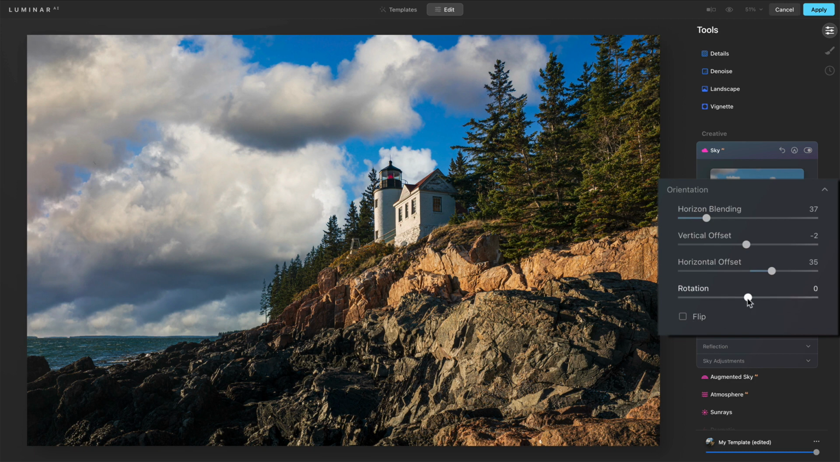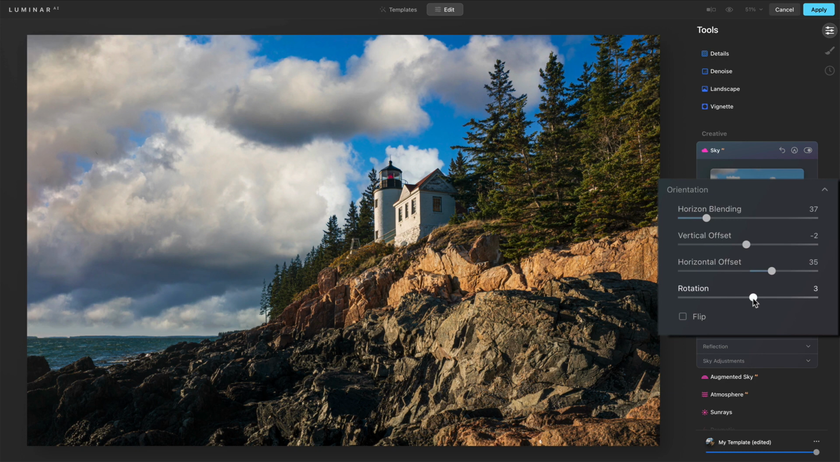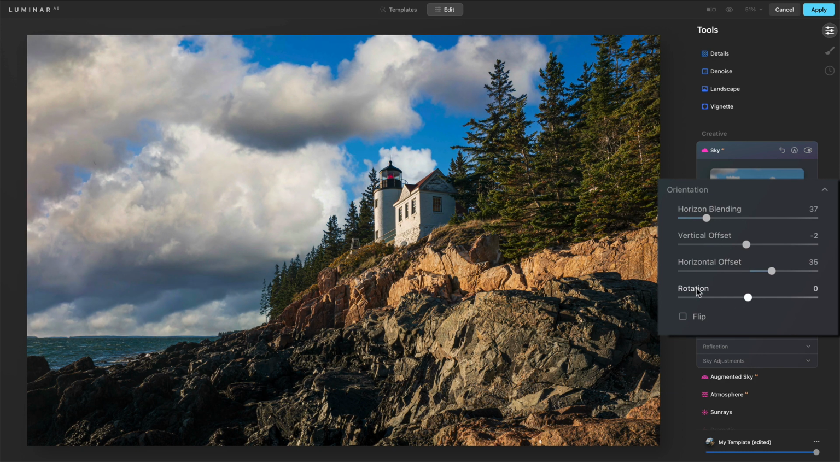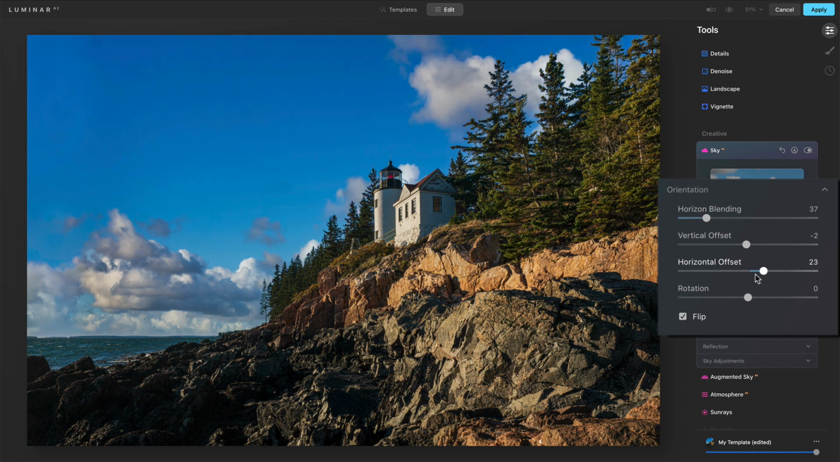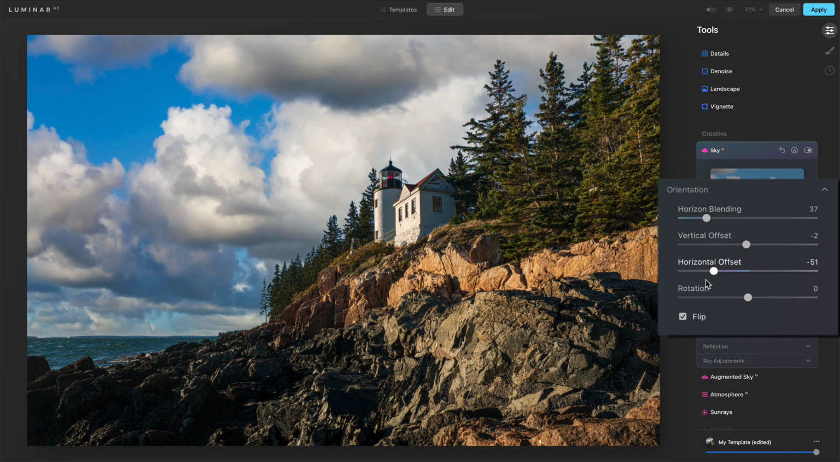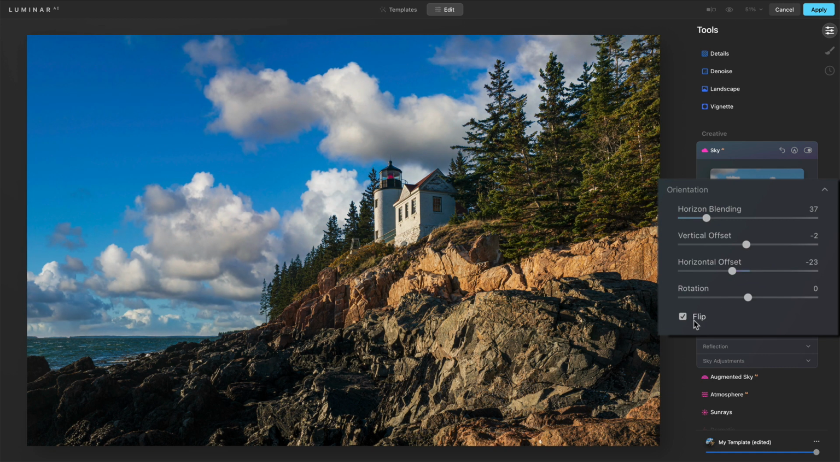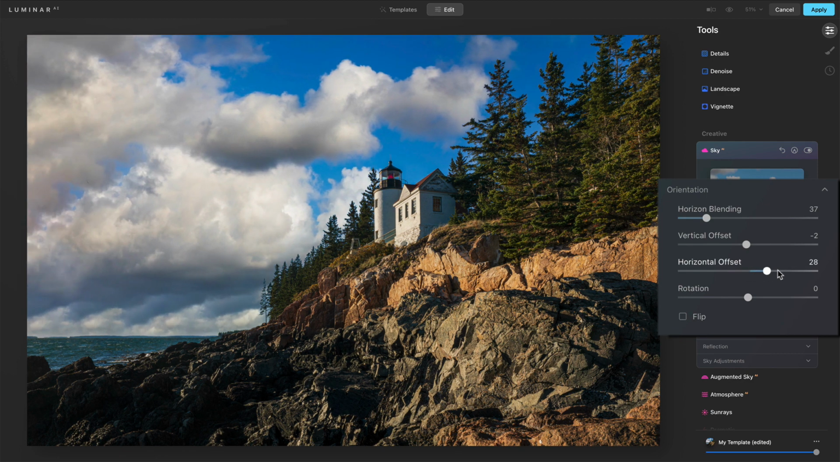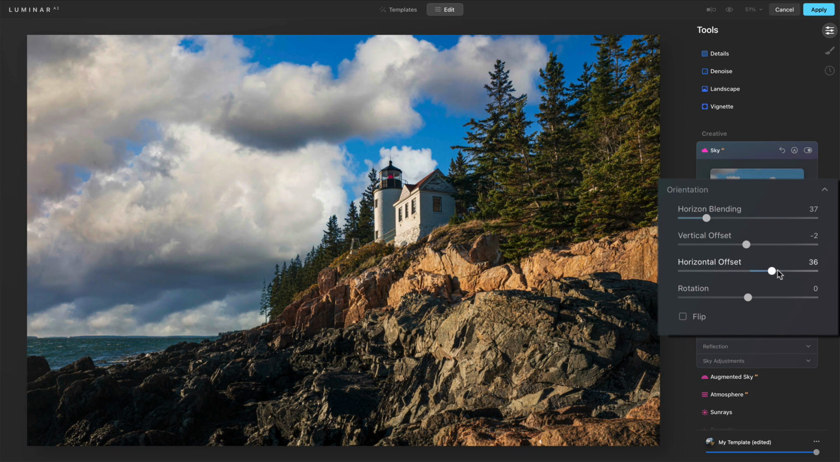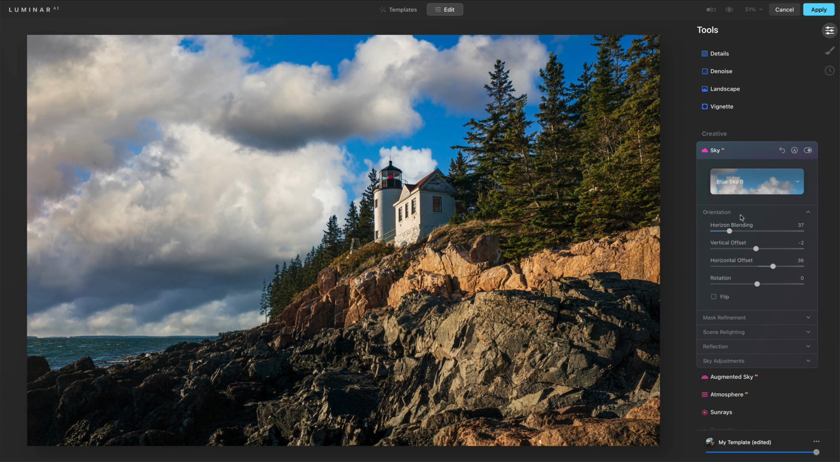We have rotation as well. If you take a photo that is purposely off-center or not a flat horizon, you've got rotation to fix that. And of course, flip will take the sky and rotate it around. Like if I pull that horizontal back, you'll see there's the same sky. It's just flipped around. But let's return that to where it was. It was right around there-ish. Okay, so that's orientation.